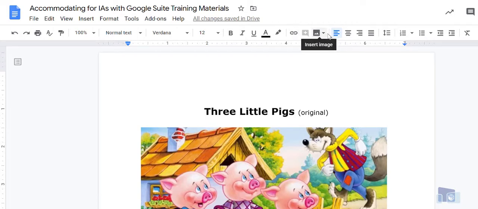To the right of the inserting section, we have paragraph alignment icons to include left, centered, right, and justified. In our last sections, we have line spacing, numbered list, bulleted list, decrease/increase indent, and lastly, clear formatting.